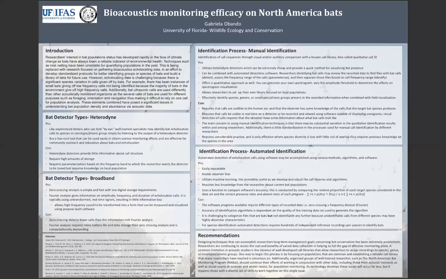One way to begin this process is by focusing on populations that are common and establishing a reliable call library that many researchers reach a consensus on. Additionally, organized groups of well-trained researchers, such as the North American Bat Monitoring Program, should continue their efforts of working in conjunction with other data, including those from acoustic transects, as well as visual counts for population monitoring. As technology develops, these issues will occur far less, but it requires those with a diverse set of skills to work together on this single issue.